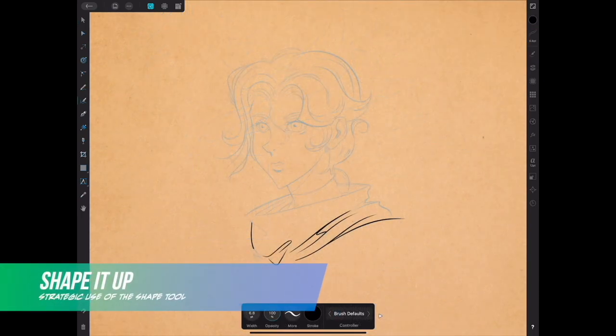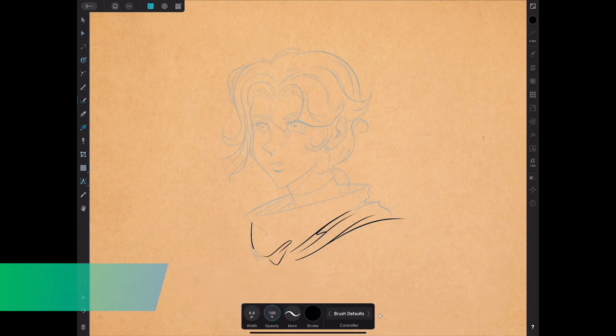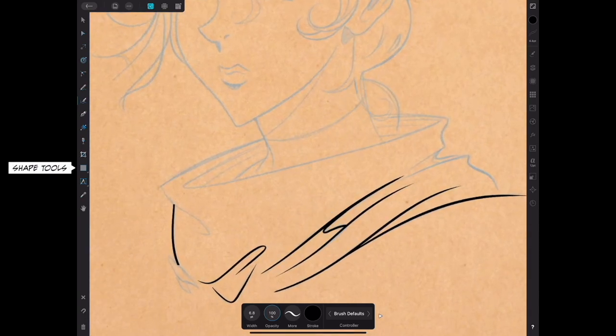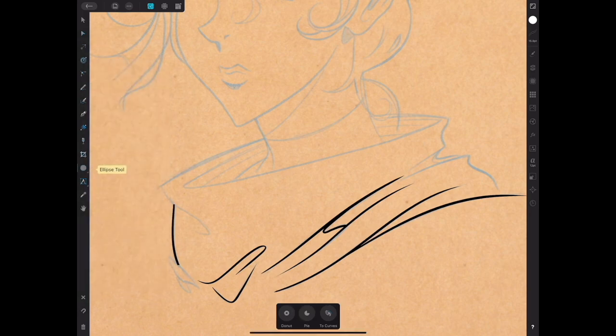After only a short time working, you will undoubtedly notice situations begging for the use of one of the shape tools. For example, here, the ellipse tool will help us quickly knock out the large elliptical shape found on the collar or hood of Sypha's cloak. By tapping on the shape tool, we can access the shape tool's menu and select the ellipse tool.